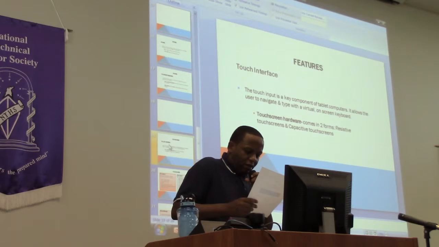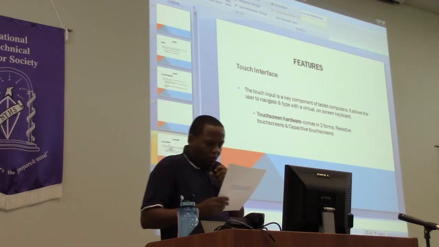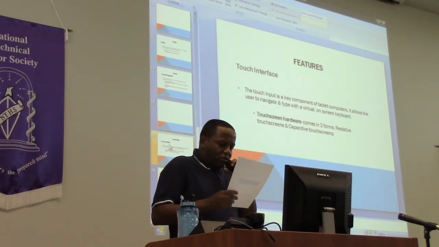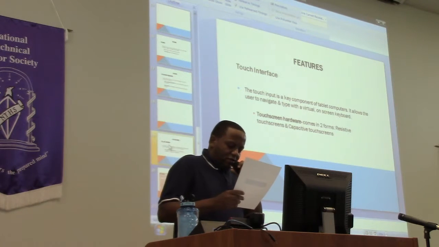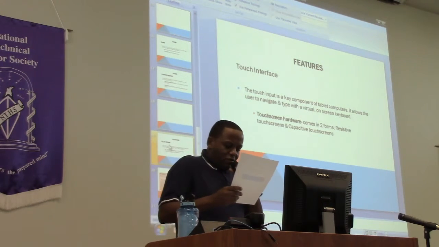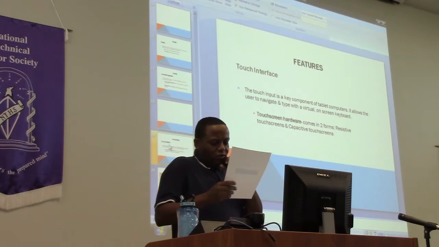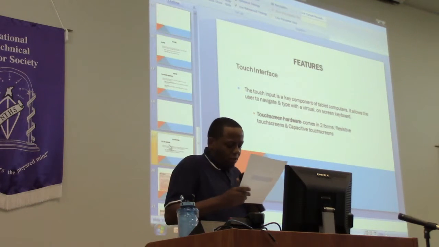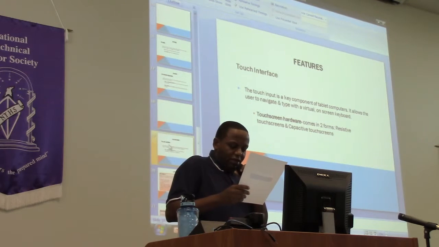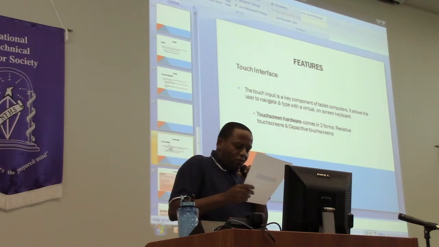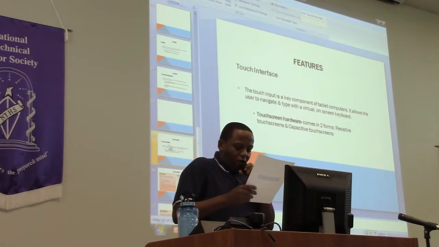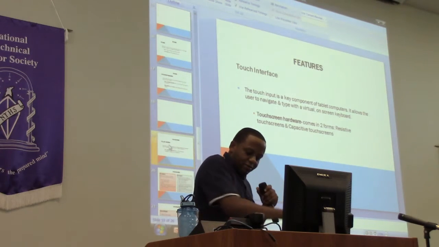Touch input is a key component of tablets. It allows the user to navigate and type with a virtual on-screen keyboard. Touchscreen hardware comes in two forms: resistive touchscreens and capacitive touchscreens. Resistive touchscreens are passive and respond to pressure on the screen. They allow a high level of precision, but require the use of a stylus or a fingernail. Capacitive touchscreens tend to be less accurate but more responsive than resistive touchscreens. They require conductive material such as a fingertip.